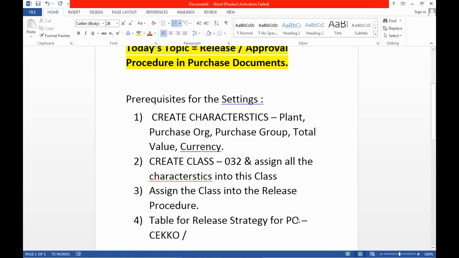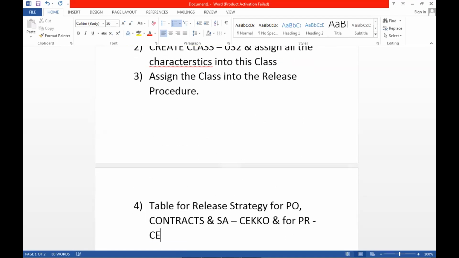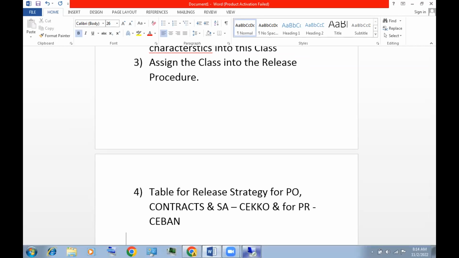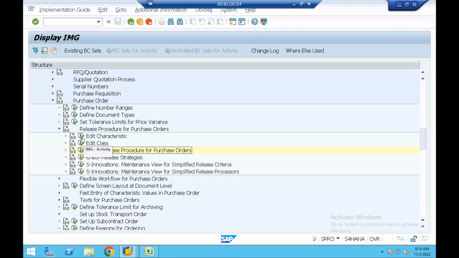So let me just write it over here. The PO, contracts, and SA. SA means, do you know what is SA? Scheduling agreement. Yes. And for PR, the table is CBAN. Okay, so we will not cover the session for PR. Reason being, very few companies do settings for PR, so actually it is not needed.